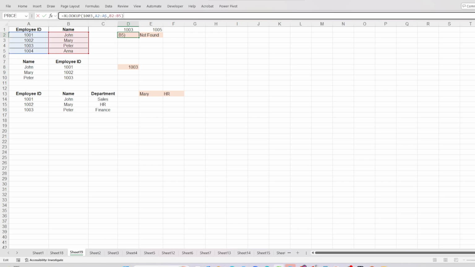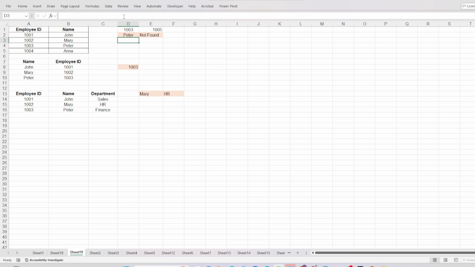In this case, Excel looks for the value 1003 in cells A2 to A5, then returns the matching result from cells B2 to B5. The result is Peter. This is the core idea of XLOOKUP: search in one range, return from another.